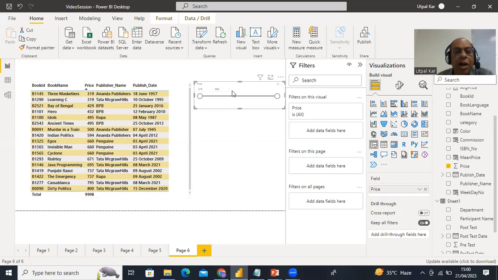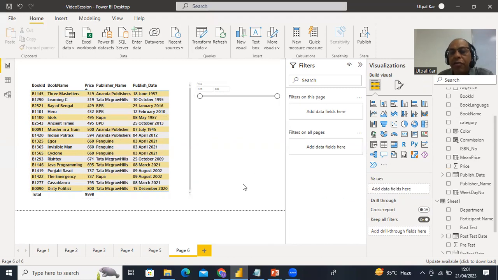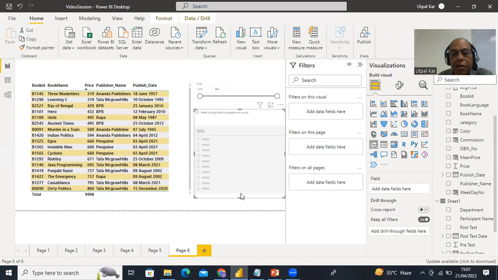Now, this is all about your slicer control when you are putting numeric data types or numeric values in the field property. Now let's check what will happen if we want to see the books coming from specific publishers. For that, I'm again clicking somewhere. Another slicer I can definitely use in the same chart area or my dashboard area.